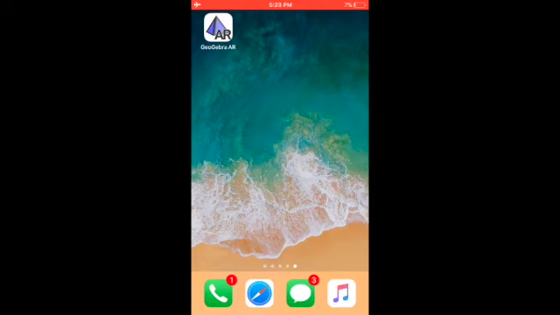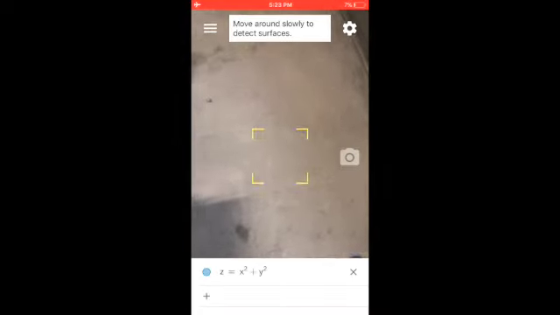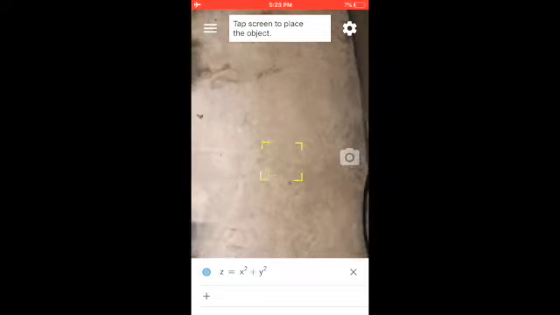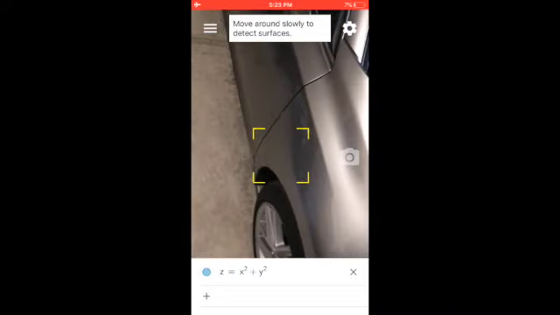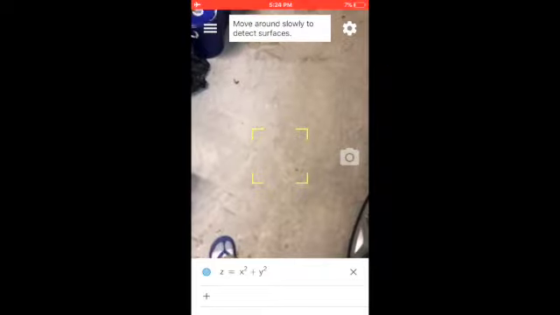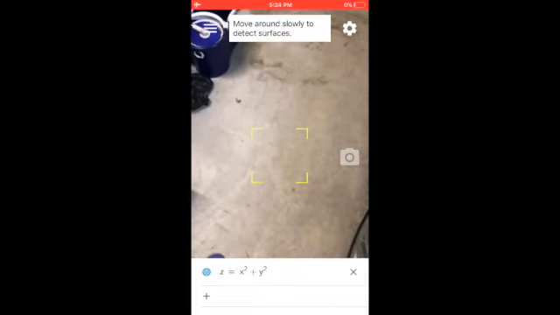So here we go. This is GeoGebra AR. At the very beginning it says move around so that it can detect a surface. And I think, oh, got one. If you move around slowly enough and don't shake from nervousness like I am, you will end up getting a different message.